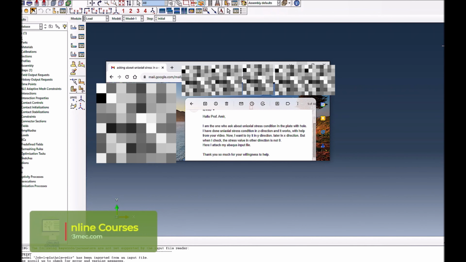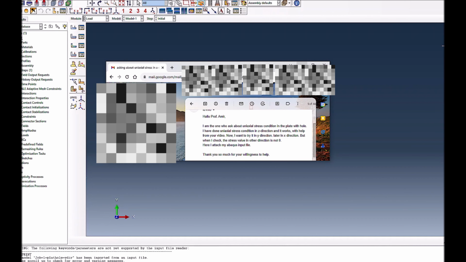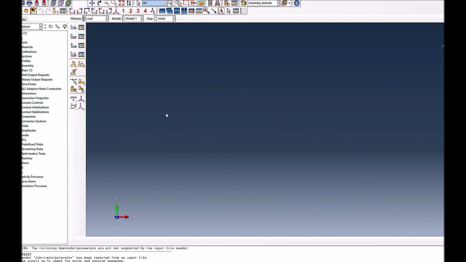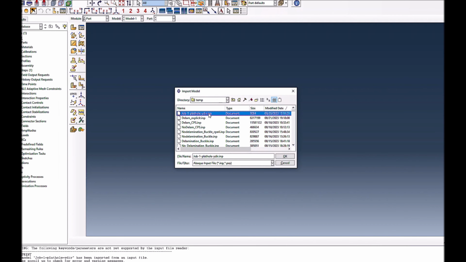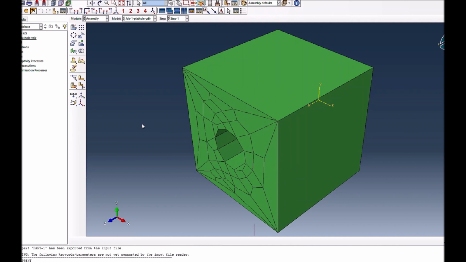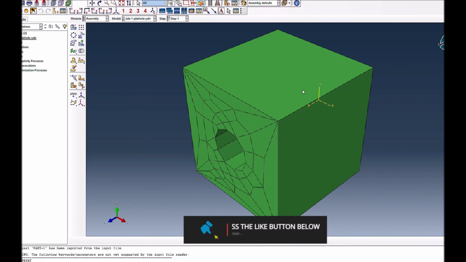Okay, so this is the question that the subscriber has sent me, with an input file. So let's go through the input file together and see what can be done. I have already opened Abaqus. To import any input file, you go to import model, and then this is the file which has been sent to me. First thing is, this model is a plate with a hole.